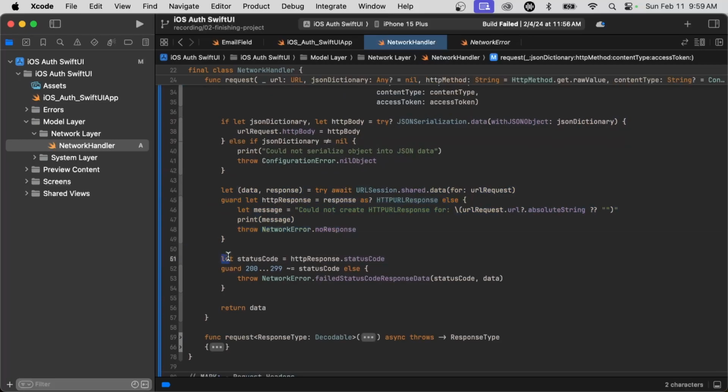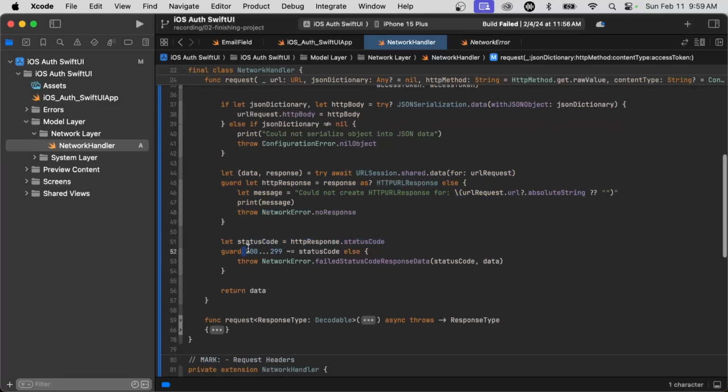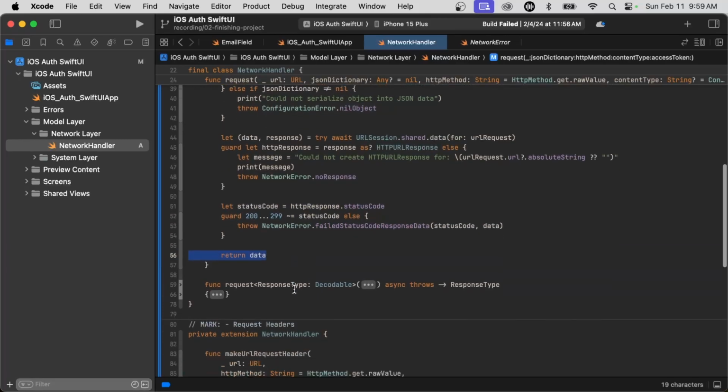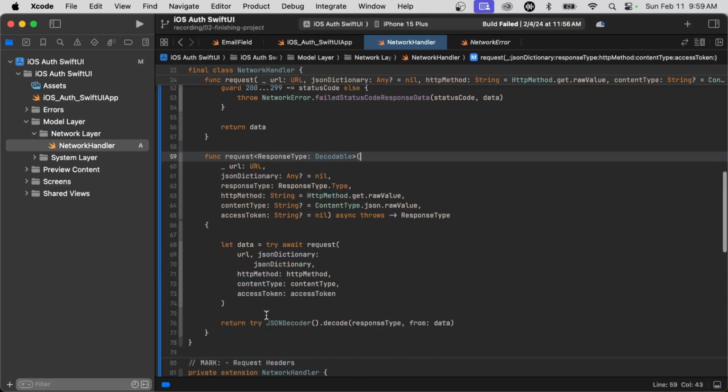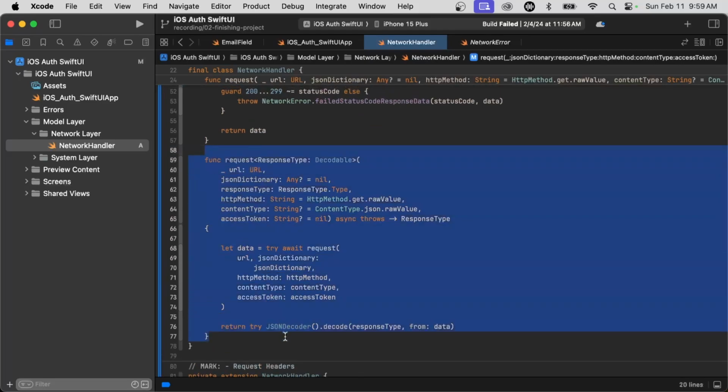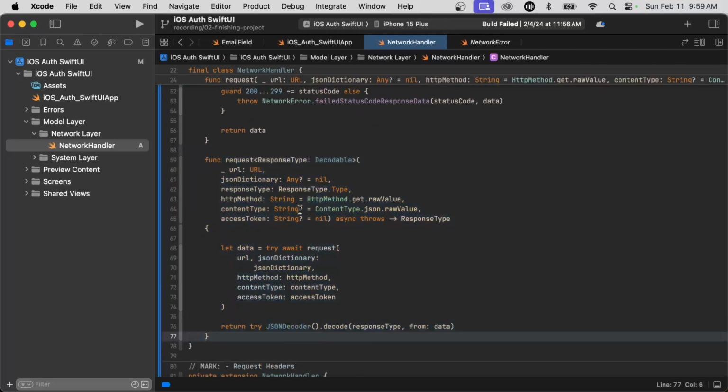And then for the response, we validate whether or not the status code is a valid one, between 200 and 299. If it's not, then we throw an error, and if it is, then we return the data. The only difference between that one and this one down here is that we are making some assumptions based on the payload coming back from the server. Everything else is the same except for this.